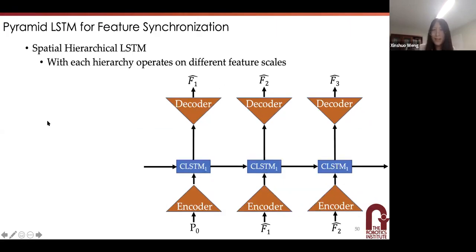So once we realized the issue, what we did is a pyramid LSTM. Essentially, this pyramid LSTM is a spatial hierarchical LSTM, and each level of the hierarchy operates on a different feature scale. So this may look a little bit abstract. What does it mean? It is as follows. Here I'm showing this figure again, which has the exact same architecture as before, but we remove the skip connection, which is problematic.